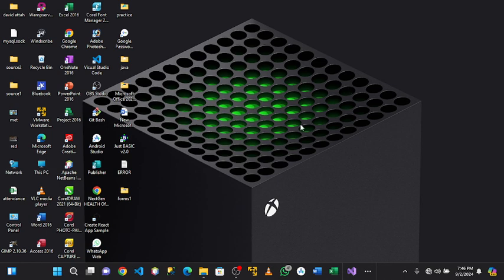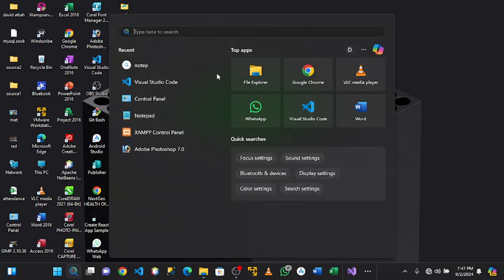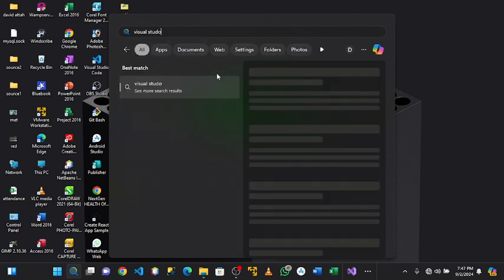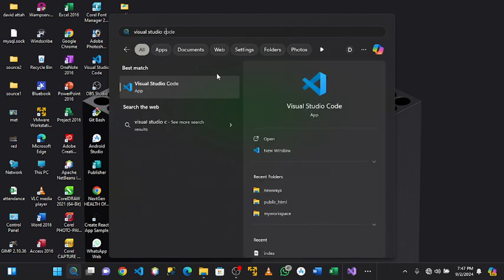Okay, mine is pinned to the taskbar here, but for those of you who don't know where your Visual Studio Code is, I would suggest you go to your search bar, click on it, and type Visual Studio Code. And as you can see, it has brought it out for us already. This is our Visual Studio Code.